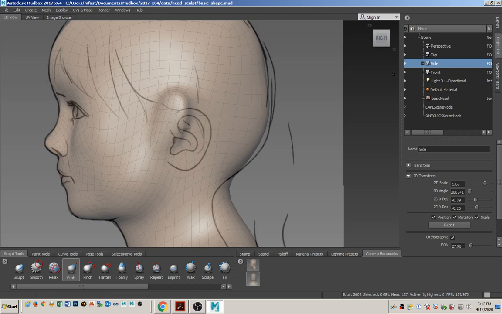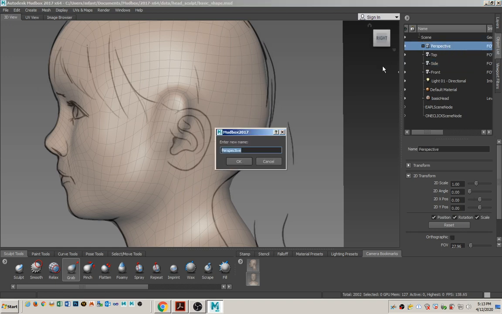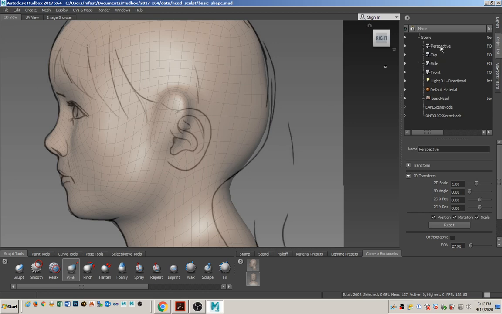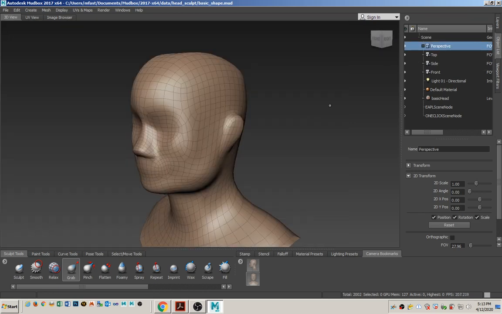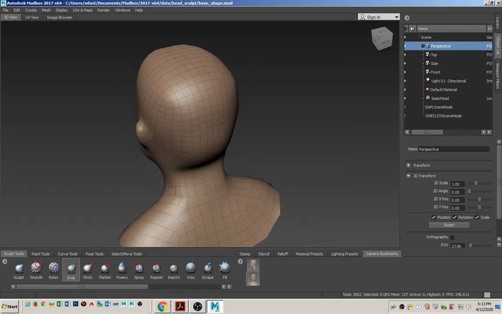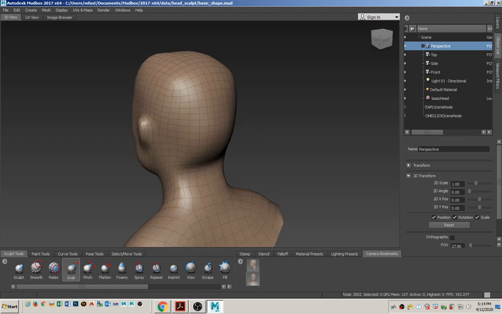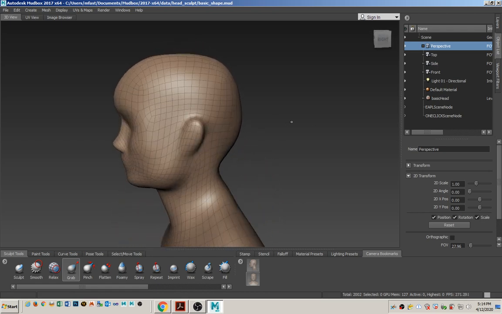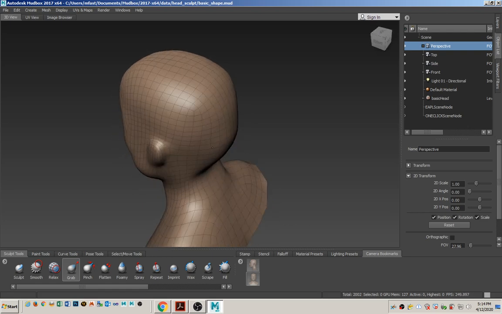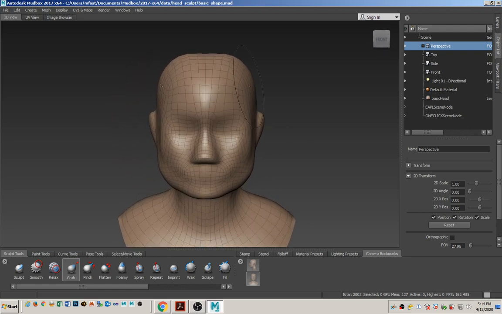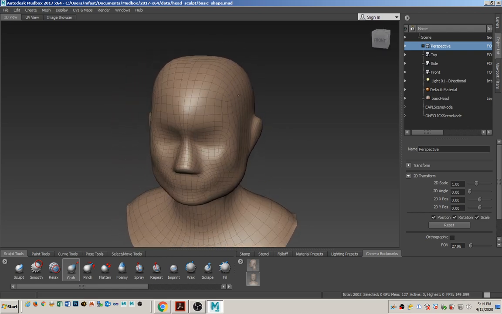Okay, let's make sure we didn't get a weird ridge on the bottom. We're looking pretty good. All right, not too bad. A little bit of a ridge down the middle.